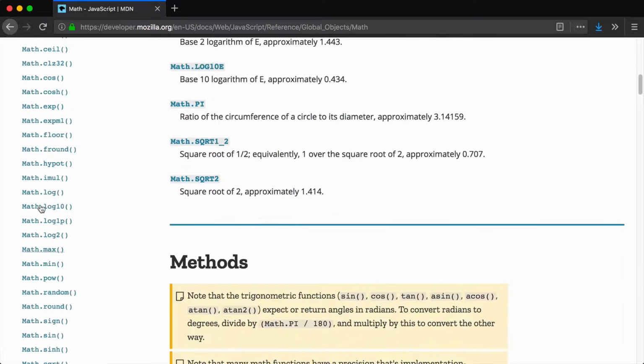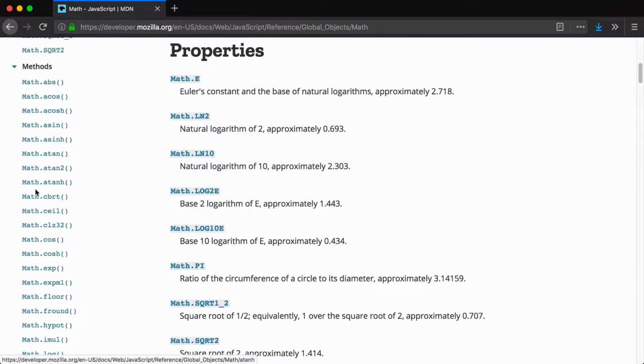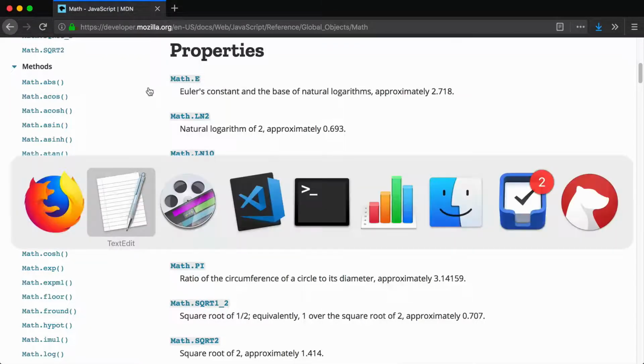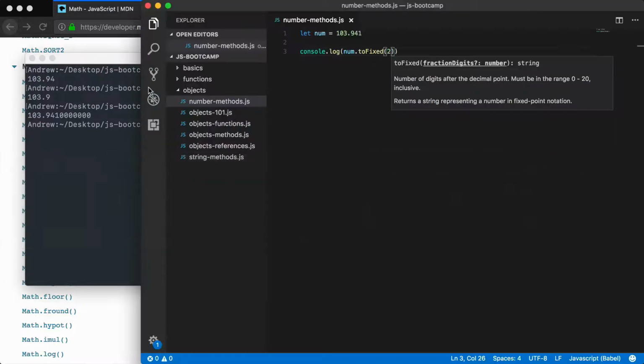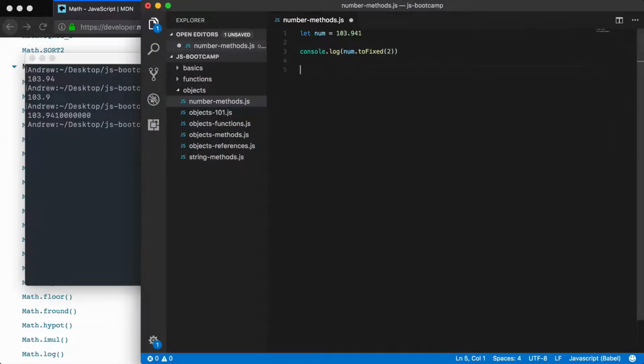All sorts of math-based operations live on this math object. Let's go ahead and take a quick moment to just mess around with a couple of them to see how it works. I'm going to switch over to the terminal and then back over to Visual Studio Code, and we'll use one of these down below. Let's go ahead and start with that round method.